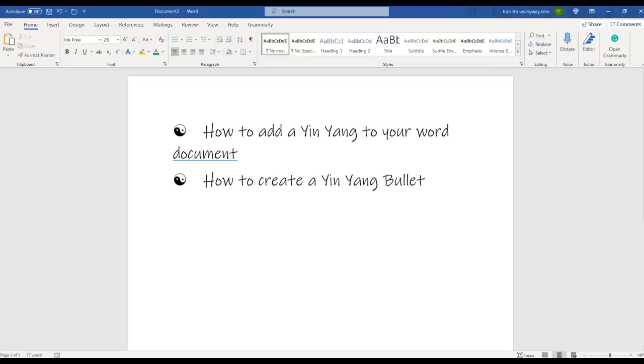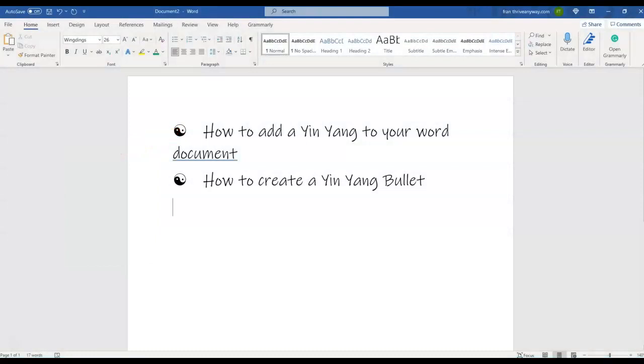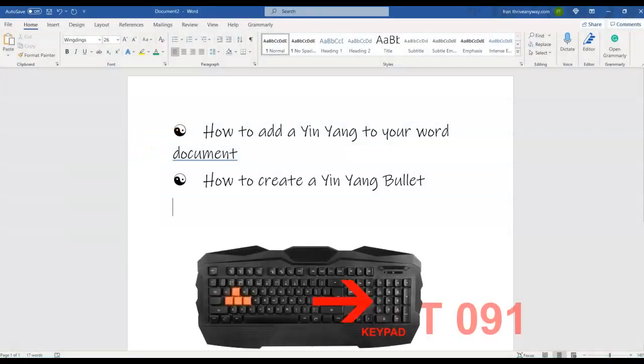It's pretty simple. All you have to do is set your font to Wingdings without a number after it, because there's Wingdings 2 and 3. You want just plain Wingdings, and that will be right here. Once you set your font to Wingdings, then all you have to do is click your Alt button, and in your right keypad, you're going to hit 091, and there it goes.